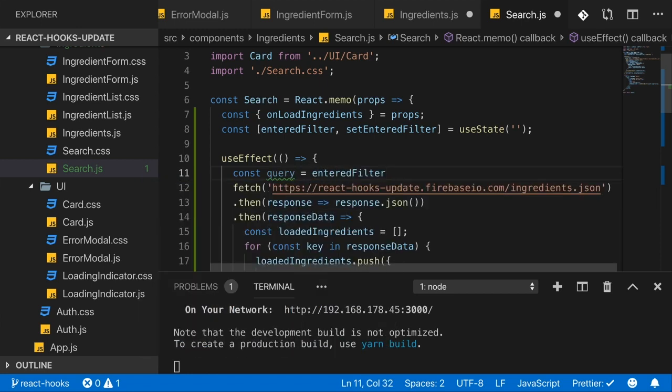So if entered filter length is equal to 0, then my query param will be nothing. I'll not add any query parameters. So it's just an empty string. Otherwise, it'll be a string for which I use backticks here. So these are not single quotes, but backticks, so that we can use string interpolation to dynamically inject values here. And then you should add question mark orderBy, written like that, equal double quotes, opening and closing, and between the double quotes, the field for which you want to filter.